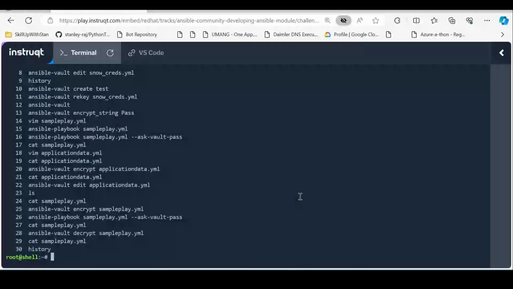Okay, got it now. Is it? Yeah, yeah, perfect. So I have provided the encrypt and decrypt commands. Just use those two and let me know if you have any other questions.